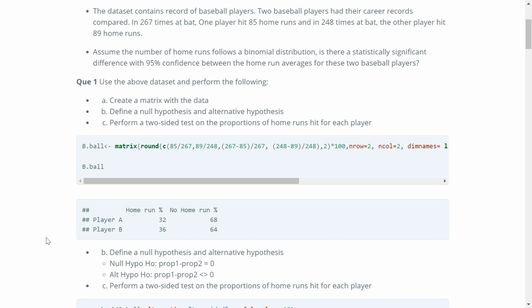So as you can see here, player A has hit a home run in 32% of games and player B has hit home runs in 36% of games. Similarly, no home run hit by player A is 68% and for player B it is 64%.